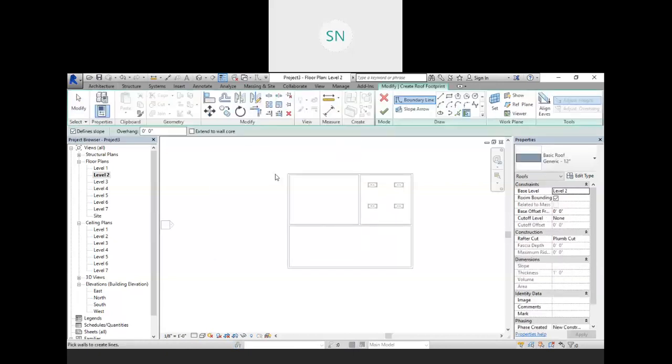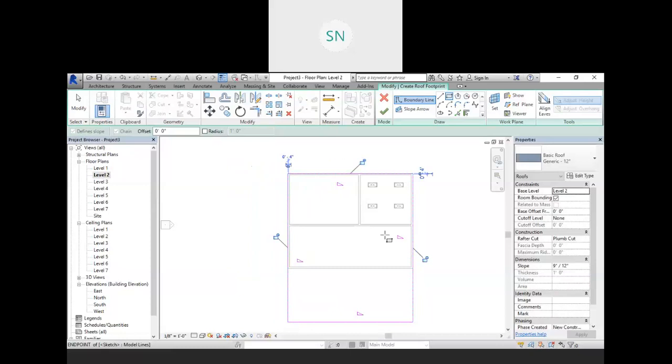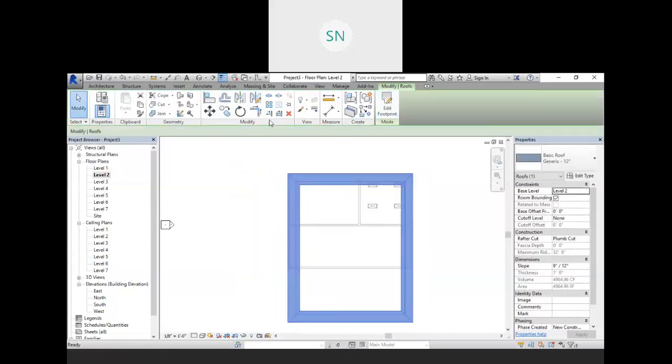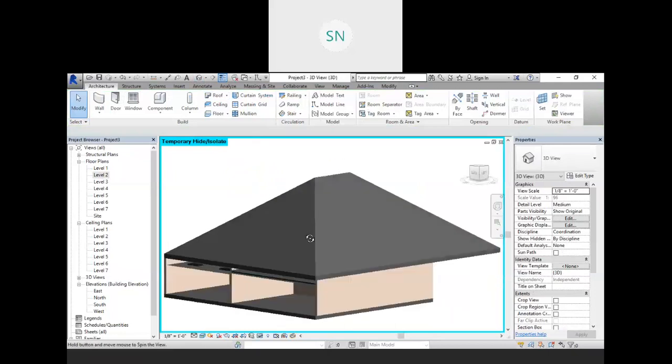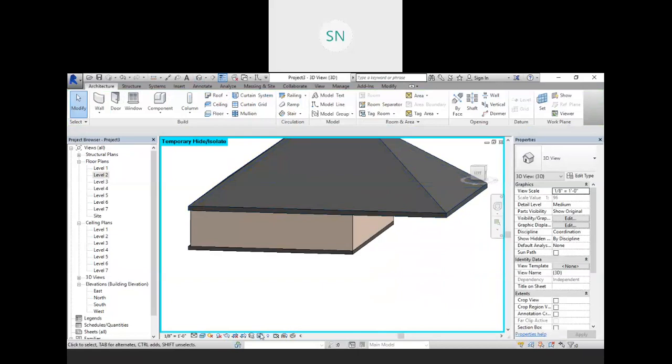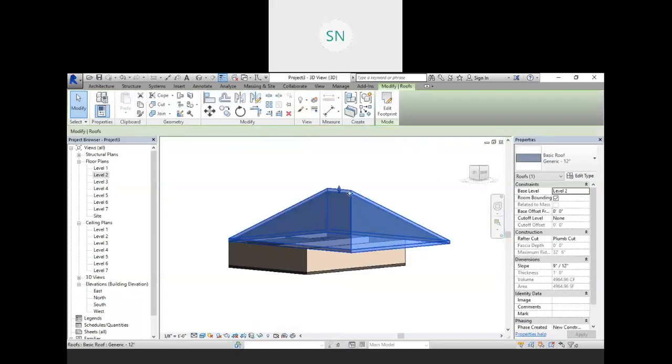So let me create a roof for a while, and I'm creating a roof from here to maybe up to here. Okay, then hit OK, finish it. And this is just for practice purposes, right? Turn off these hidden objects and decrease this height.